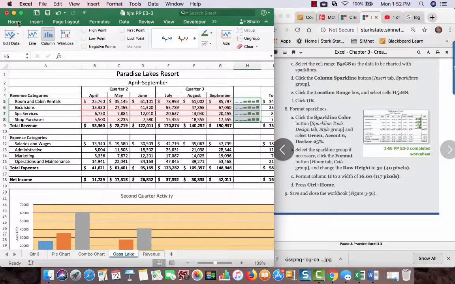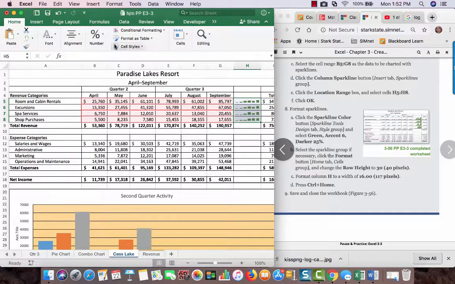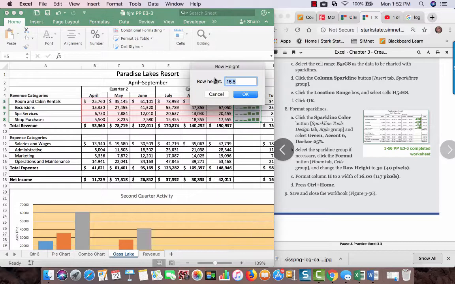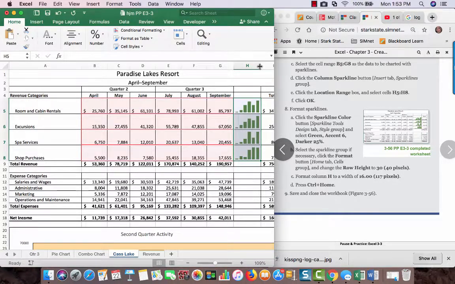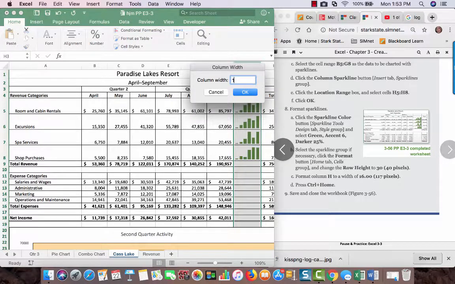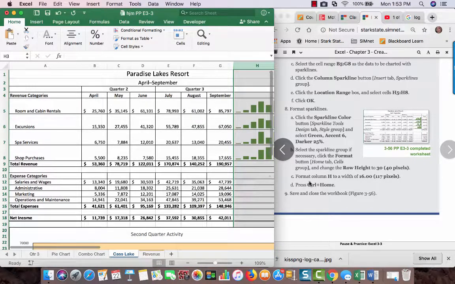Home. Change the row height. So we're going to go here. Nope. Yeah, here. Format. Row height. We're going to make it 40. Okay, so they're bigger. And then we're going to select H and do format column 16. So it's a little bit bigger.